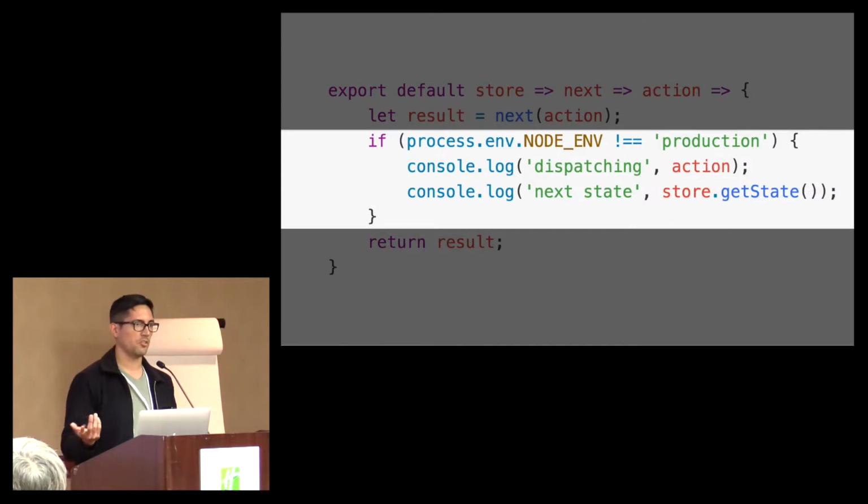But within here, we could do some interesting stuff. Like we can log the action that's been dispatched. And we can also log the current state of the application. And I use this multiple times a day. This has been really, really useful for debugging purposes on my end.